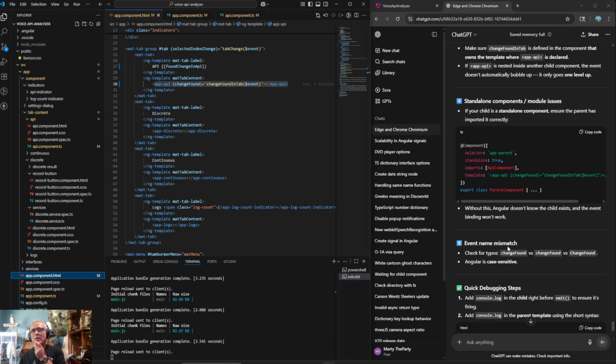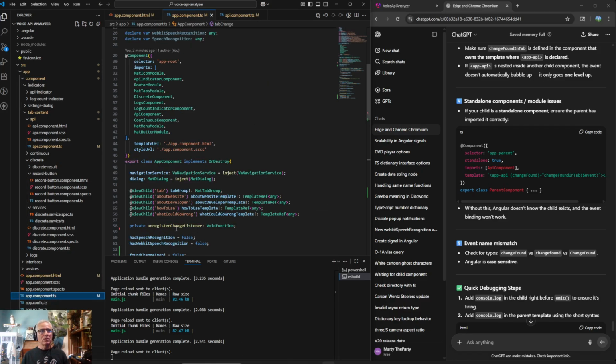Event name mismatch. Okay, that's lowercase change found in tab. Let's just do that. Well, it would definitely break if it wasn't, but fine. I'm copying this so there's not a case mismatch. I don't think there is.